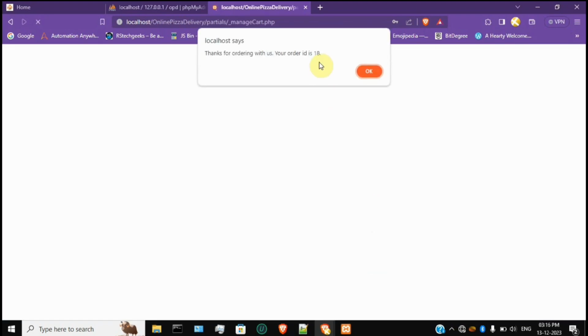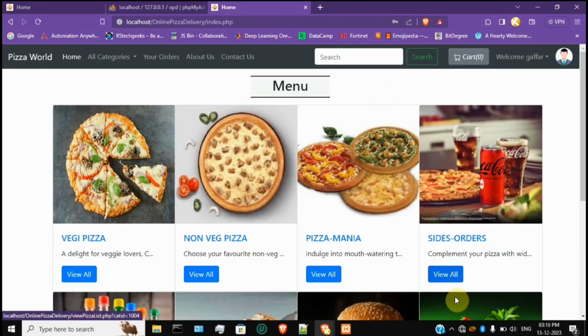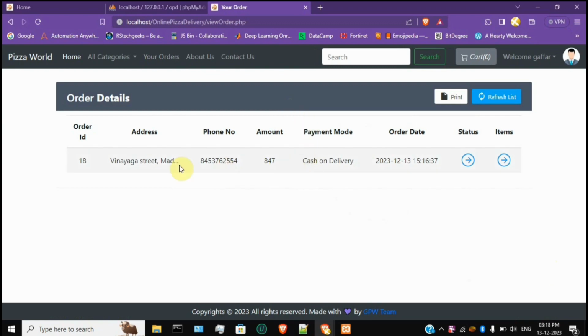Here we will get the confirmation that our order has been confirmed, and our order ID will also be displayed. It will be used for tracking that particular order. So what's the status of it, we can verify it. We have successfully placed our order, and we can see our order here. Whatever the status is, we can see it here.